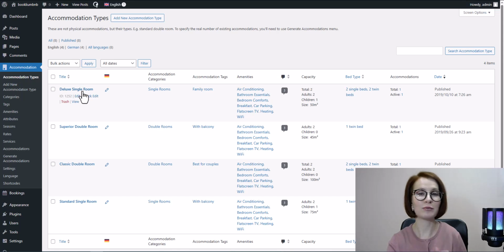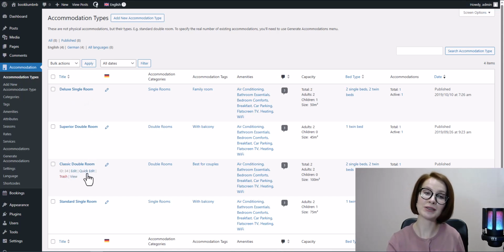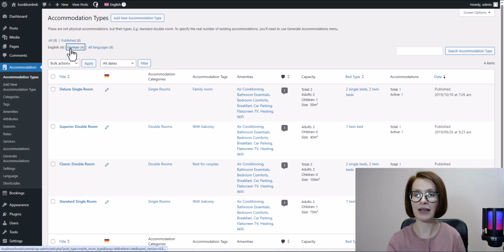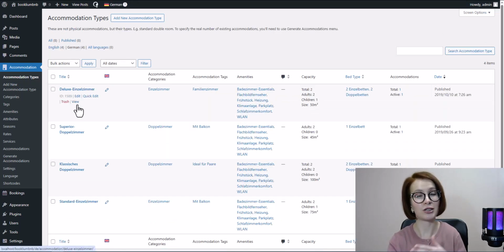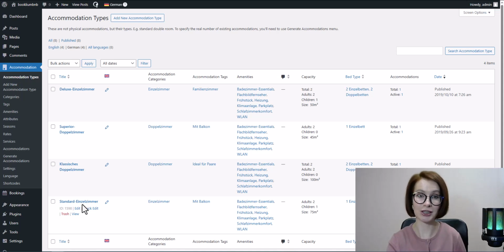Now there is one important detail I want to notice. Pay attention to the accommodation type IDs. First in English and then in German. Each accommodation type has a different ID in each language, and that's how it should be. So once your pages and accommodation types are fully translated, you can move on to rates and services.